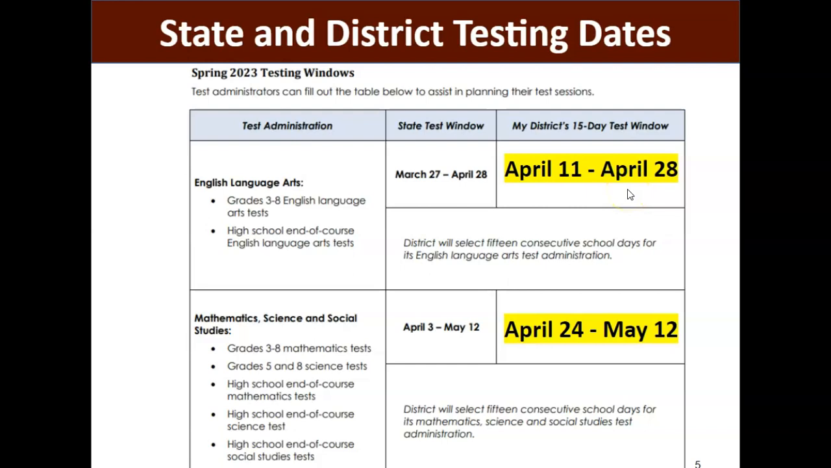Technically, that's actually a 14-day window because we are backed up to Easter Monday. So we are as close to the end of the state testing window as we can be, but by doing so, we do lose one additional day. That is for all ELA testing. Our second window then for math, science, and social studies is April 24th through May 12th.